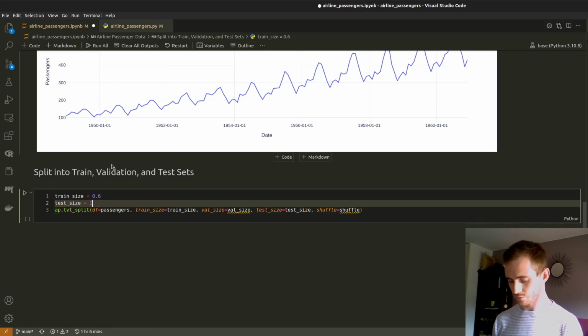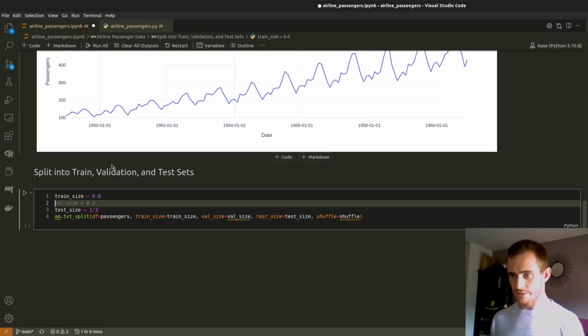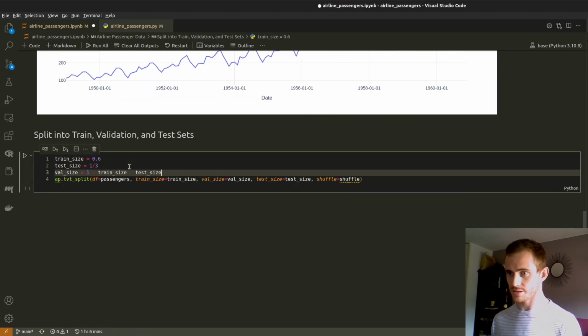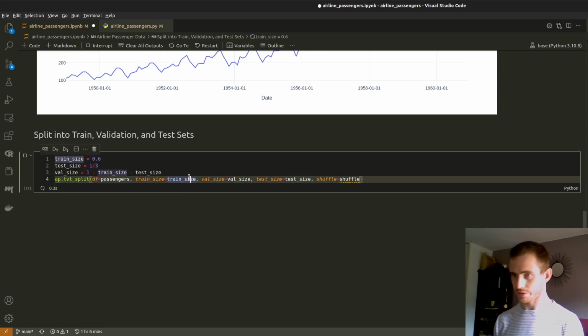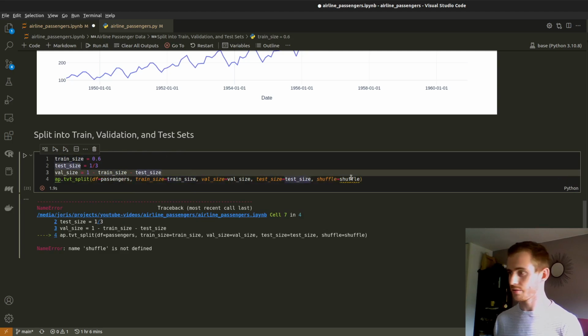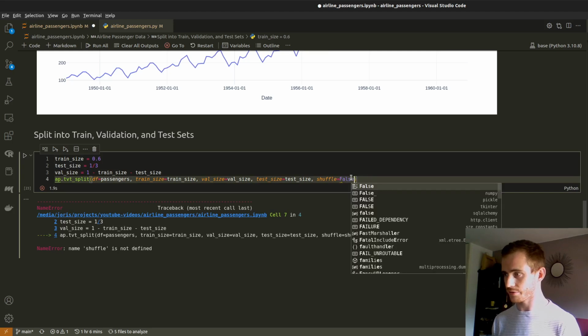Equal 1/3, and something like val size equal... Okay, so let's go with 1 minus train size minus test size, right? And does that work? It's running. Shuffle is not defined. Oh yeah, obviously. Let's just go with false. I guess we don't need to have a variable for that.